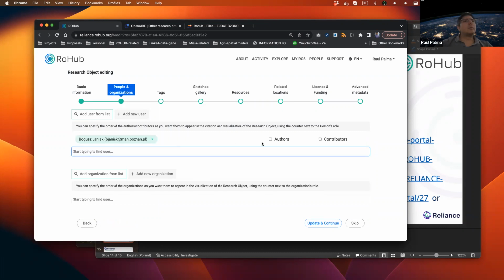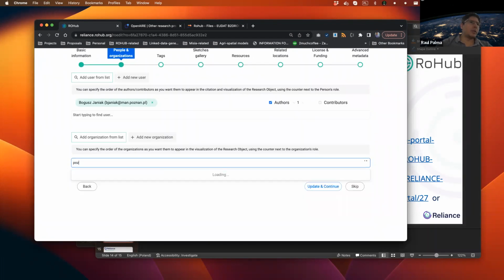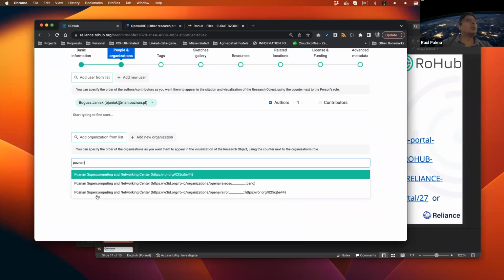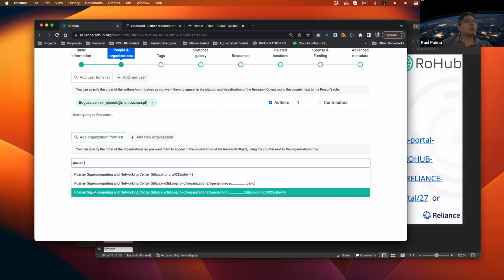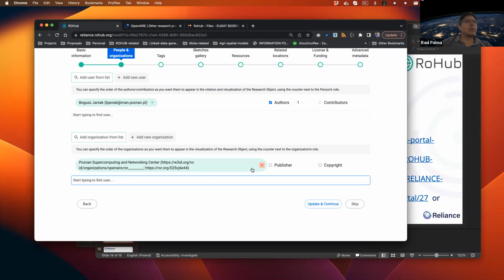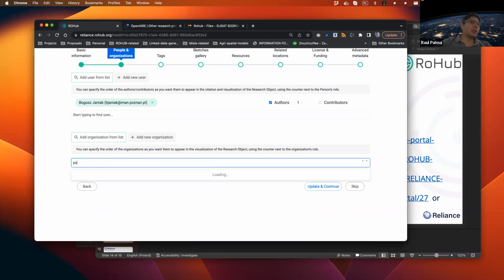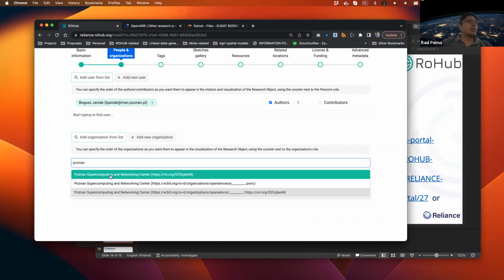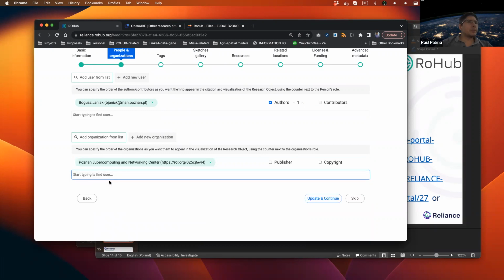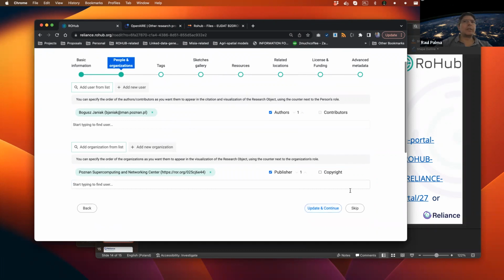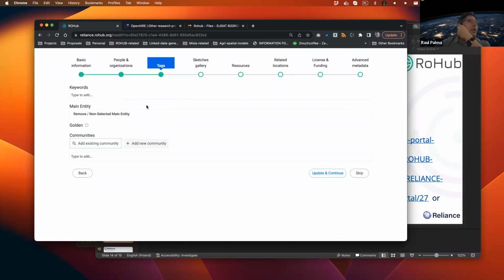Yeah, so I will add somebody here, like authors, and organizations here. Now, people computing and networking. Wait, but this is the other one. And we just add, so this is like the publisher, for example. So with this, I can go here.